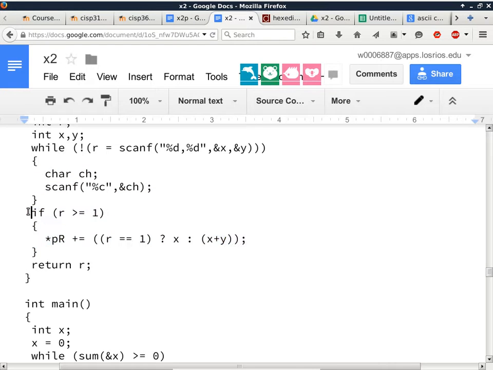This part is also new to this particular question. The practice question did not have this part. This basically says, if I did read at least 1 integer, I want to add something to whatever PR points to. So this is a ternary operator. This is the expression that evaluates to either true or false. If I just read one single integer into x, I'm just going to add x to whatever PR points to. On the other hand, if r does not equal 1, which can only mean I have read 2, then I'm going to add both of them to whatever PR points to.